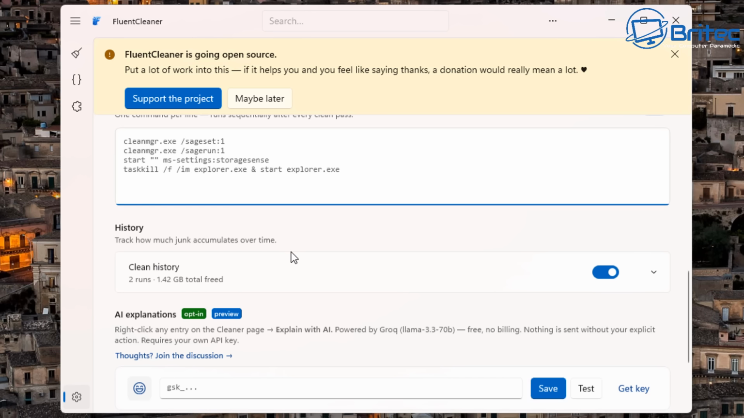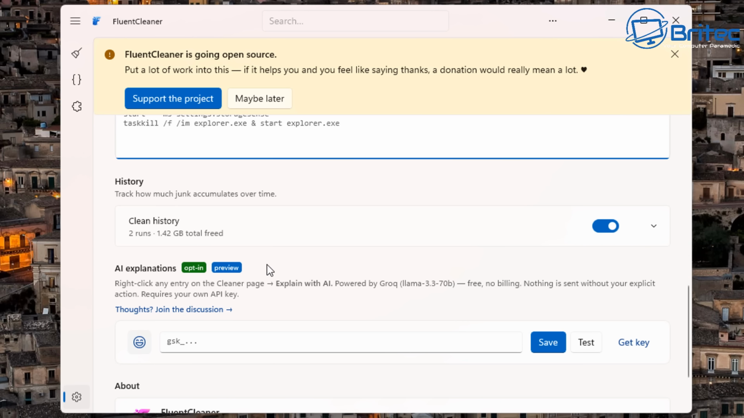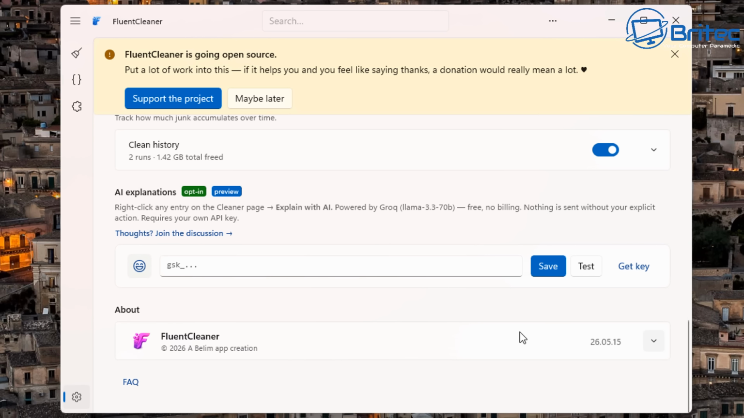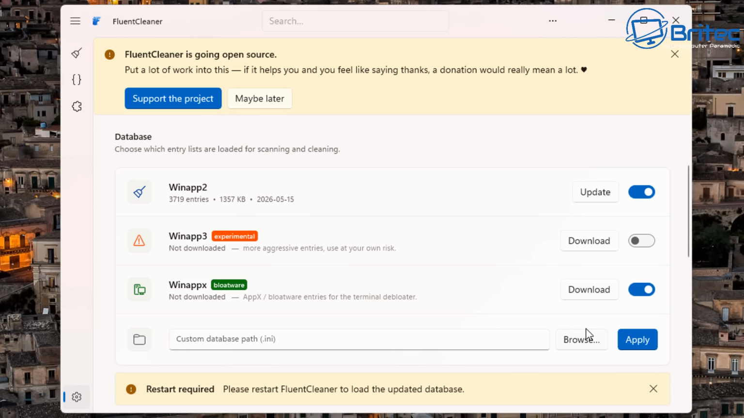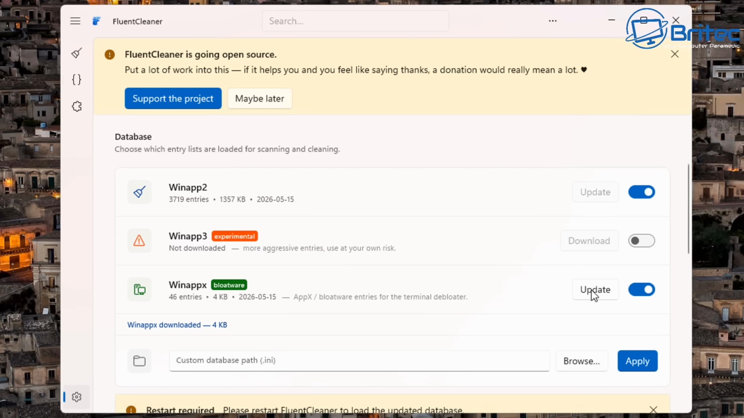So let's go ahead and I'll download the debloater here so you can see. But remember, this is a very new application and he's working on it constantly. So there's going to be updates and changes to this on a regular basis. So this video will probably get very dated very quickly because he's updating it all the time. So I'm going to download the WinApx and update it right here. Make sure it's toggled on. And this is for the debloat. And I'll show you how to use it in the terminal first.